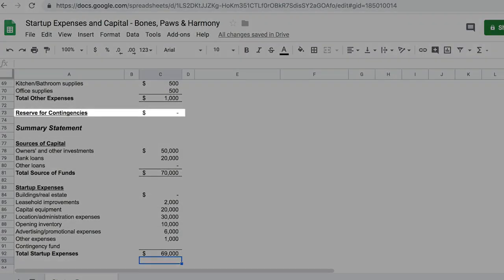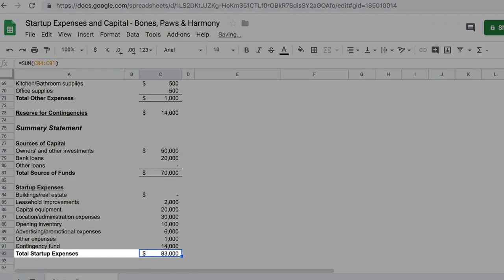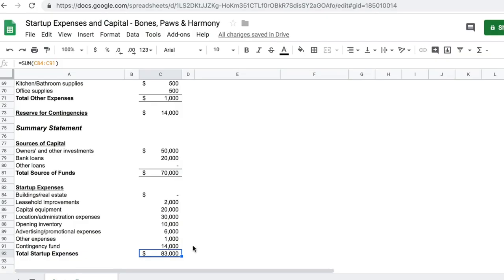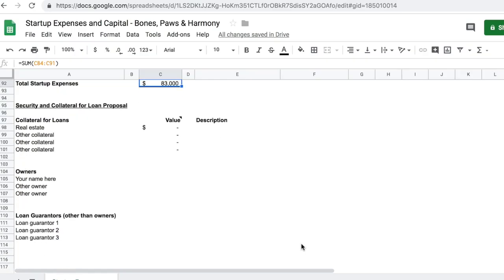Next, estimate a reserve for contingencies. Contingencies are unexpected expenses. It always costs more to open a business than expected, so set aside money for costs you haven't predicted. Your reserve should be at least 20% of your total startup costs, or enough to cover 3 to 6 months of operating expenses. Estimate this based off your total startup expenses. Your contingency reserve is automatically added to your total startup expenses.